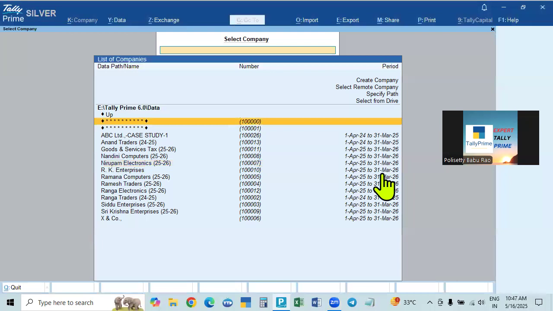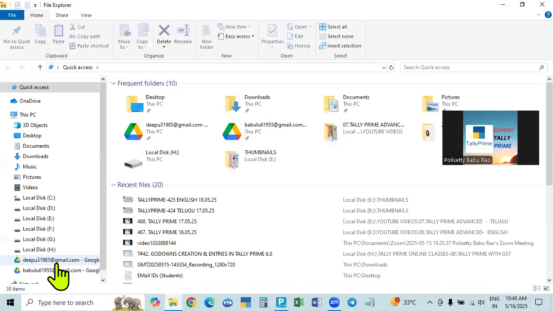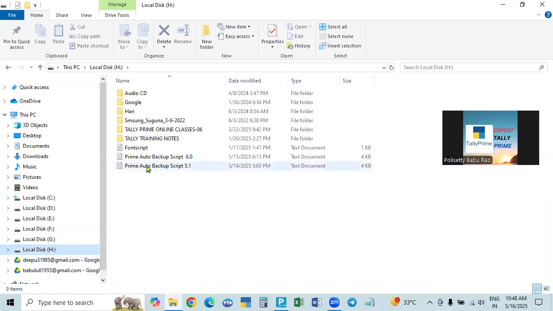Okay, so the TDL file will be there. That is a program that we will download and store in a drive. I stored it in the H drive, as Tally Prime Auto Backup 6.